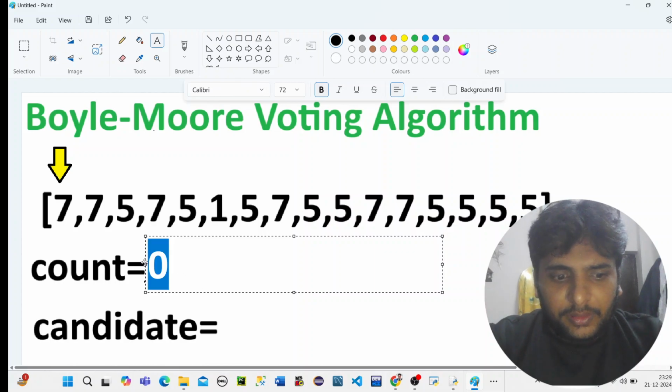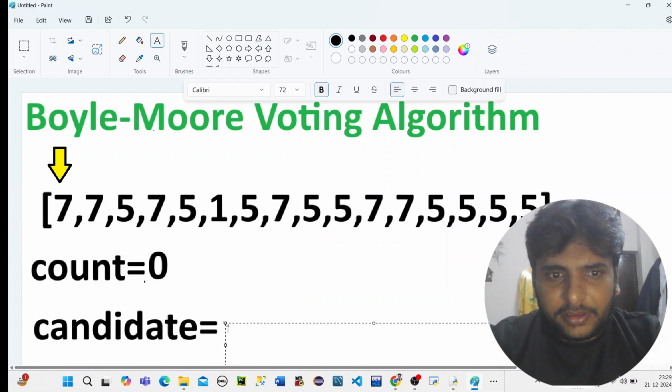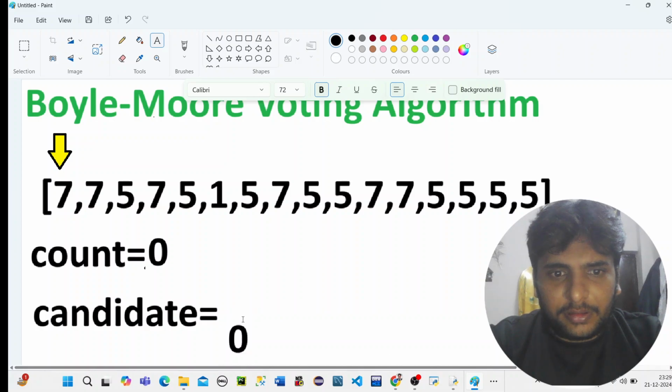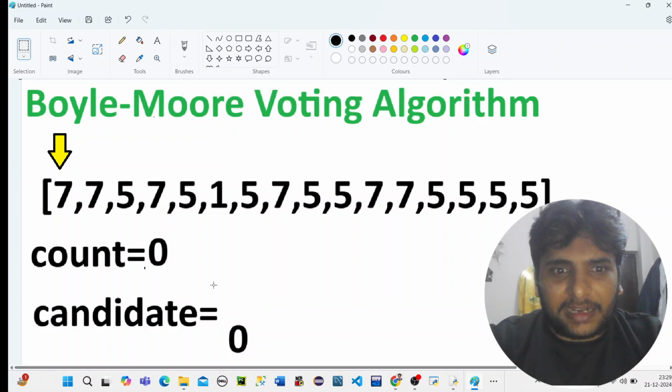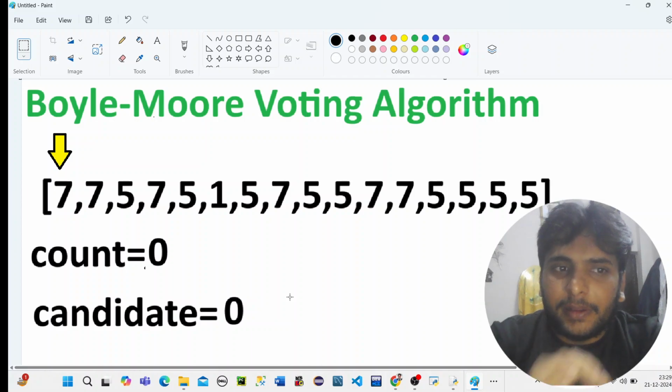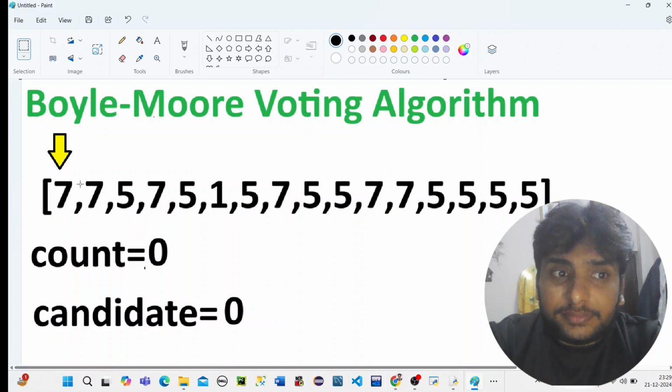And one more, here also I can take it. So initially this candidate I'm also taking as 0. I will help you understand why I'm taking this. What I need to do is traverse from this 7 till here. So now what is the count? Initially the count is 0.